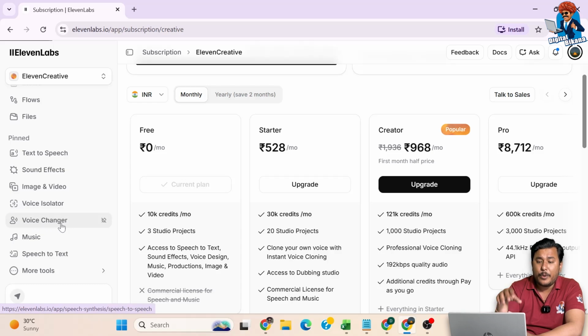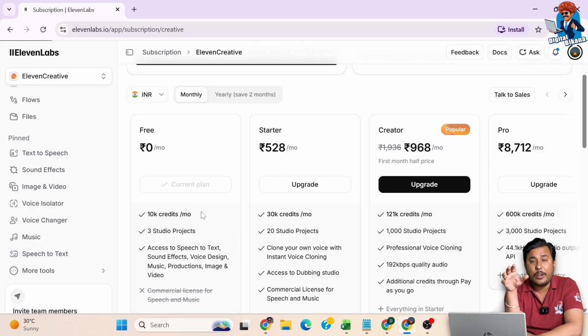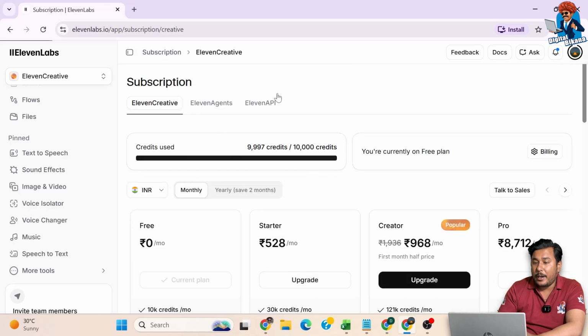For example, if you are creating content and your voice is harsh and you just want to smoothen your voice, then you can use the voice changer, right? You can also create some music for the background, right, for your videos. And speech to text is also over there, right? If you already have an audio file and you just want to get the transcribe of it, then you can use this feature, right?